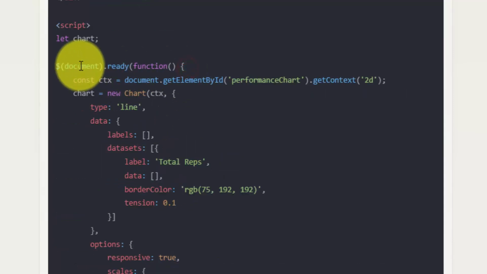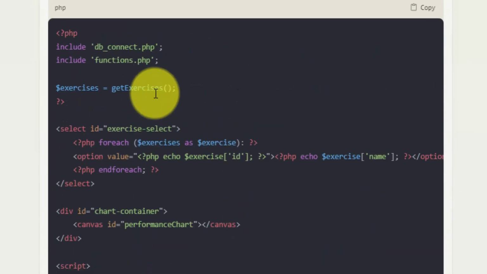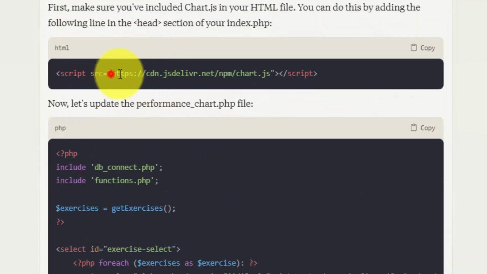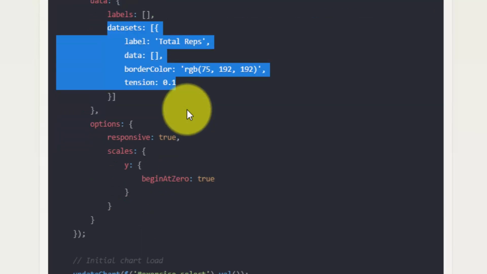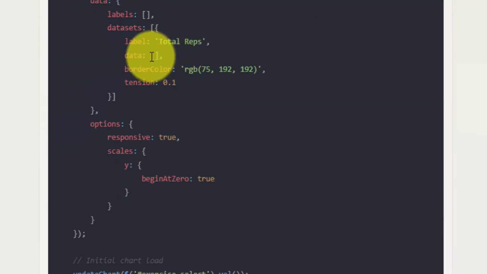So this is the jQuery in order to initialize the chart. You can see this is the line creating the chart, new Chart function. And this chart object is available to us because we include the library Chart.js within this line. And you can see it's doing the setup for us here with all these settings, total reps, the label. The data right now is blank, but we're going to update that with JavaScript.